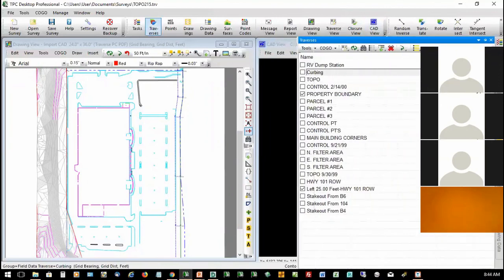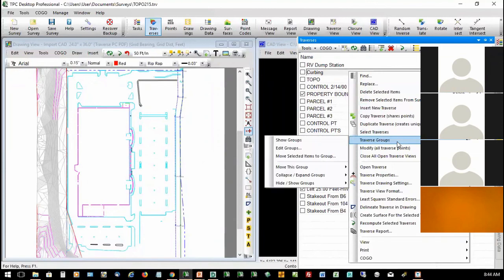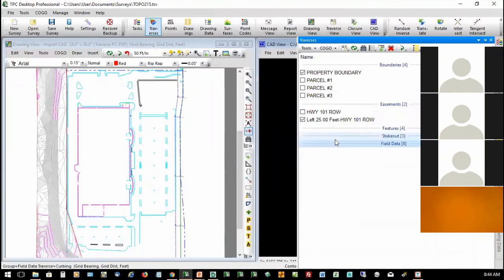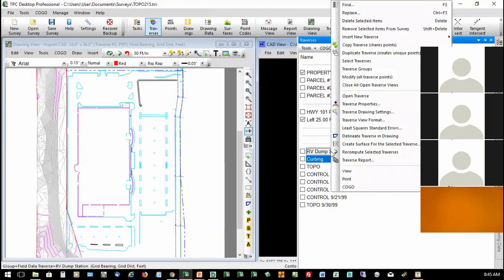I've already sent some stuff over here, so I'm getting a pretty fair number of traverses here. I'm going to go ahead and turn on traverse groups. If you're not familiar with this, we can group various things so that we can work with whatever we want to work with. Do I want to be looking at my field data? Well, yeah, actually I do. I've got curbing and this dump station. I'm going to select those and I want to move those into my Stakeout group.